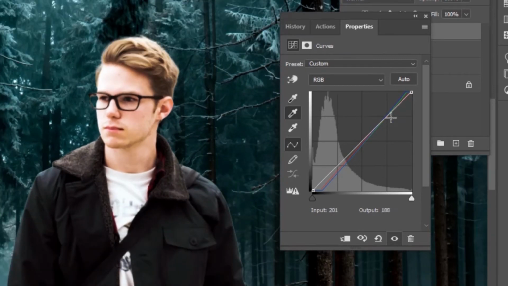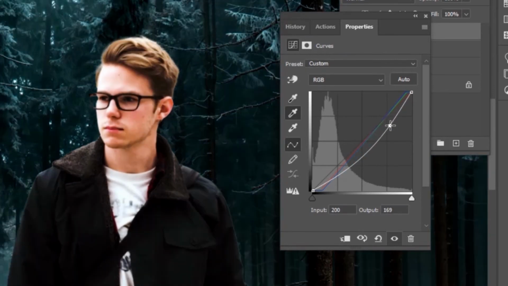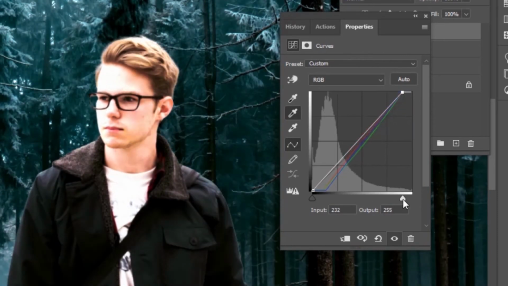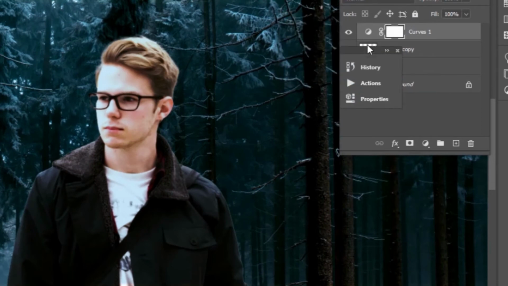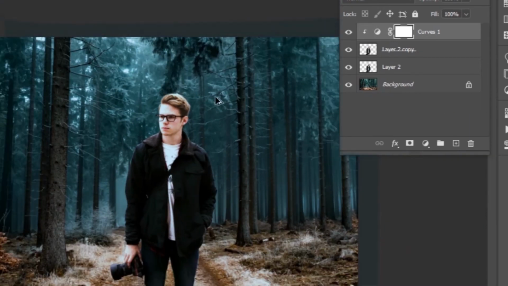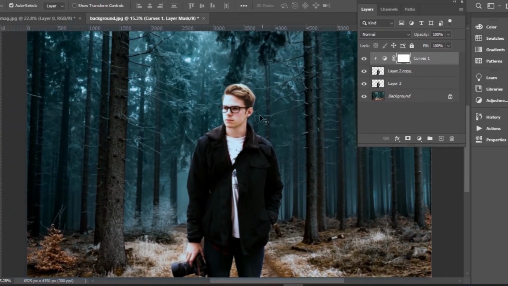Now adjust brightness and contrast according to your taste. And apply this effect to your subject only. And you are done. This is the most helpful method, and I always use this for the start.